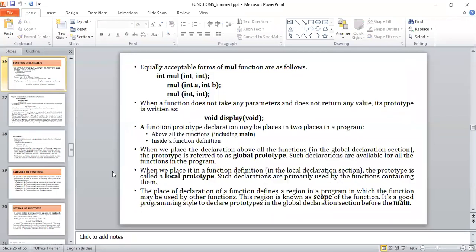Next, let us consider a few more examples. See here, int mul of int comma int. That is also possible. It can take any 2 arguments which is of type integer. Mul of int a comma int b. That is also possible. We have not specified the exact return type, but the default return type is your void. That is how it is going to work.